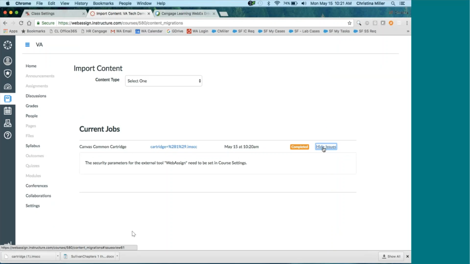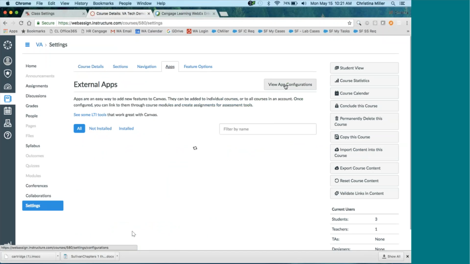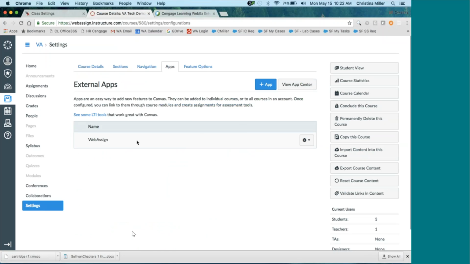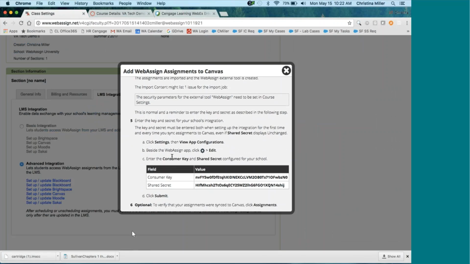This is to be expected. This is because we need to enter some security values in the LTI tool. We don't include them in the cartridge download just for security reasons. So in order to enter that, I need to go back to Settings. And then up top here in the Apps tab, I'm going to click View App Configurations. This is the LTI tool that we downloaded with the cartridge. And if I open this up to edit it, you'll notice that the consumer key and shared secret don't have applicable values. So if I come back to my class settings, I'm going to scroll down a little bit.